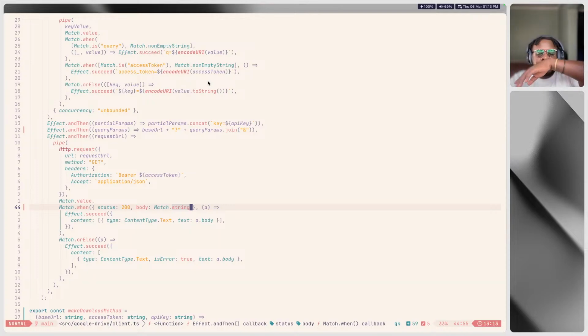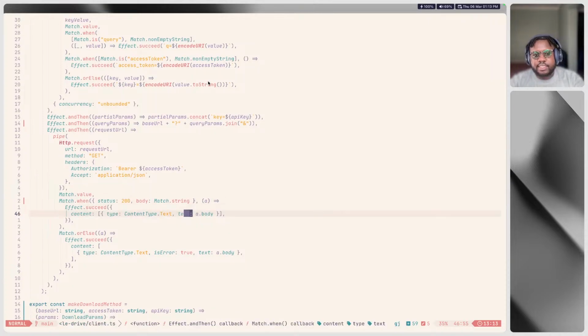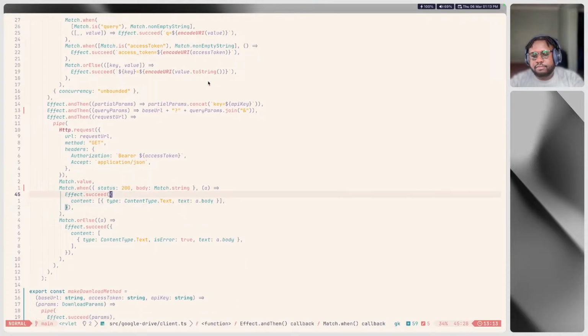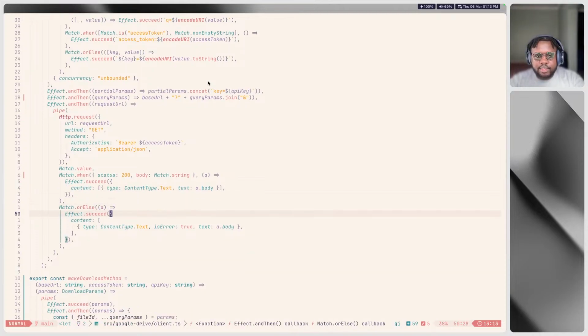Okay, the body, I don't know what this request might return. The body might be an empty string, so it's okay. Let me just put a string, and if that's okay, then I succeed with the content type text, and I send the body. And then orElse is a way to close your matches. You have to finalize your matches. You can have them be exhaustive, but orElse is also a nice way. So if it's not a 200, orElse do this.